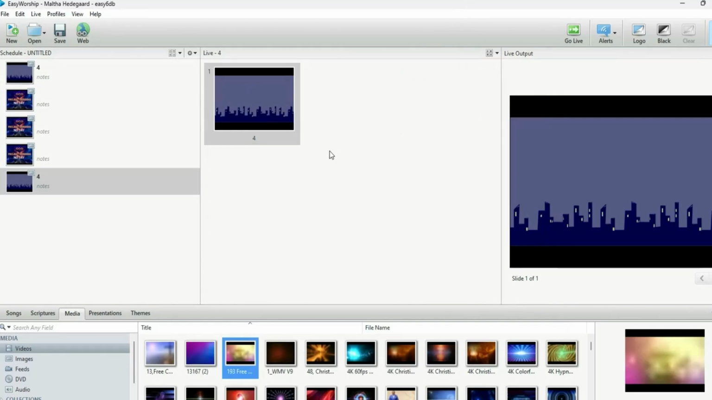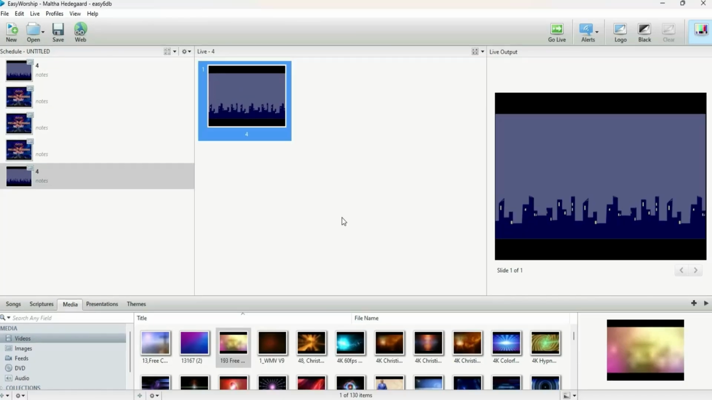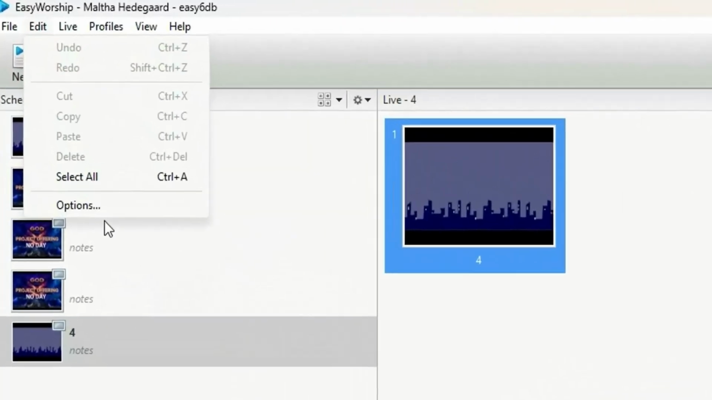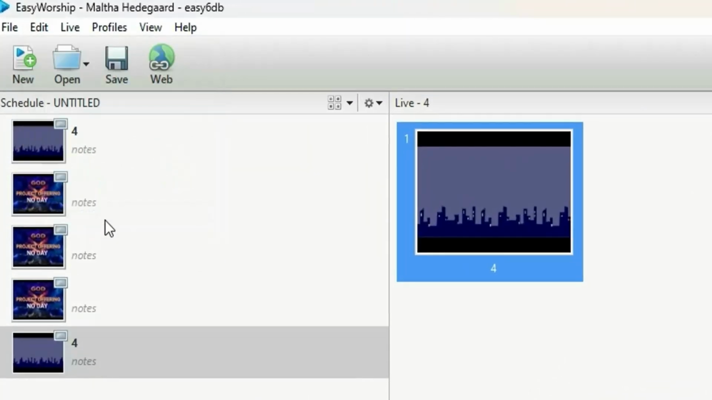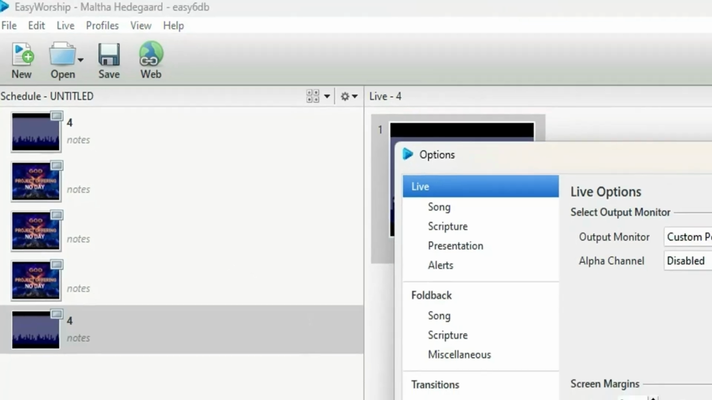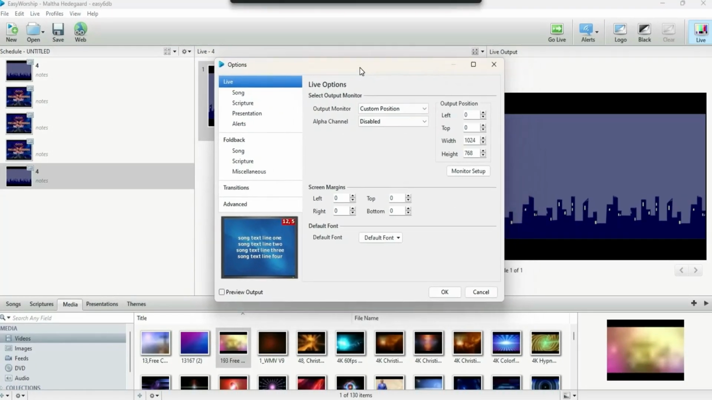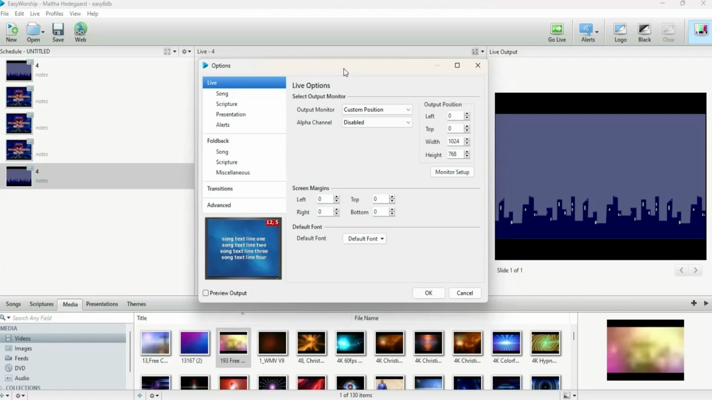All right, guys, the next tip I want to show you is how you can adjust your fonts, your logos, and your alerts in the application. Go to edit options. This option bar is going to open for you like this. In EasyWorship 7, they have redesigned this page and aligned it nicely as compared to this one. What we are interested in here is to click on the alert.